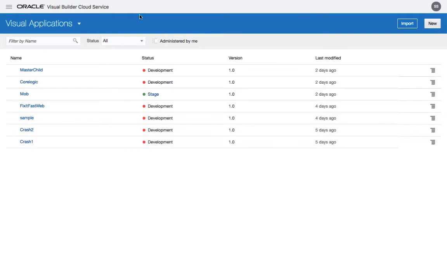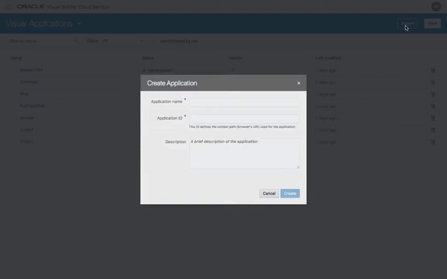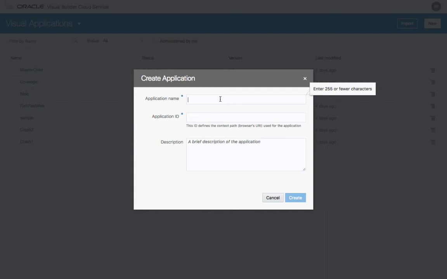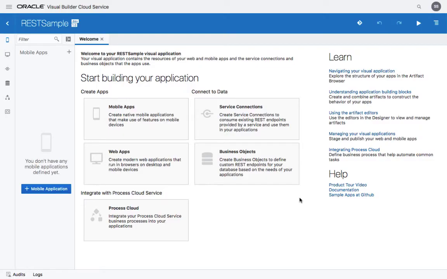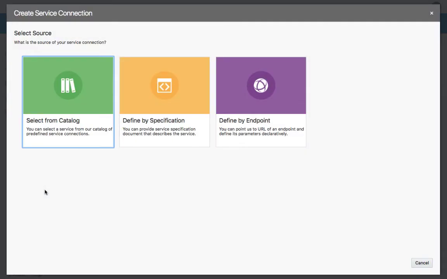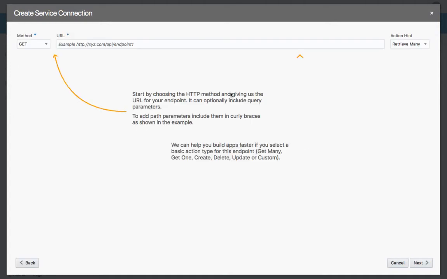In this demonstration, we're going to see how to create a new application that is based on REST services. We'll create a new application and choose the service connection. Here we're going to create a new connection to a service. We're going to use a define by endpoint option.